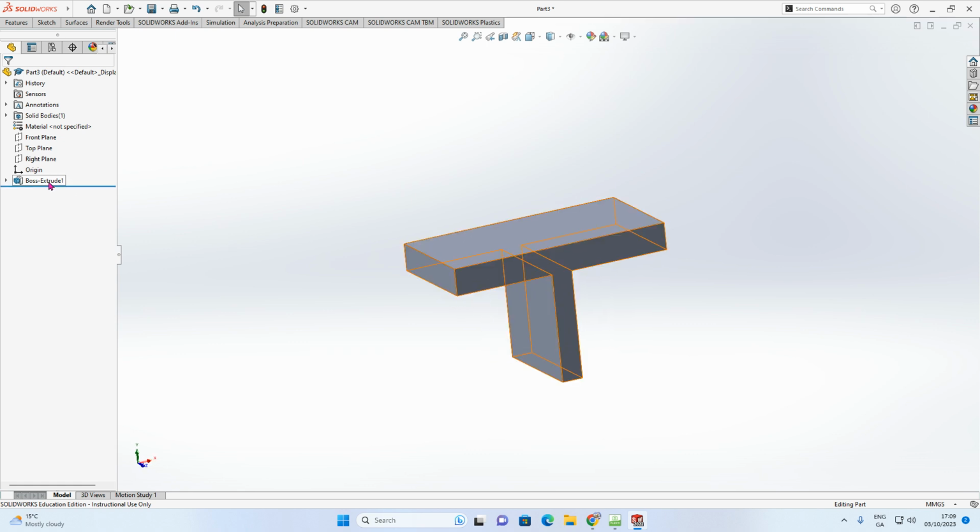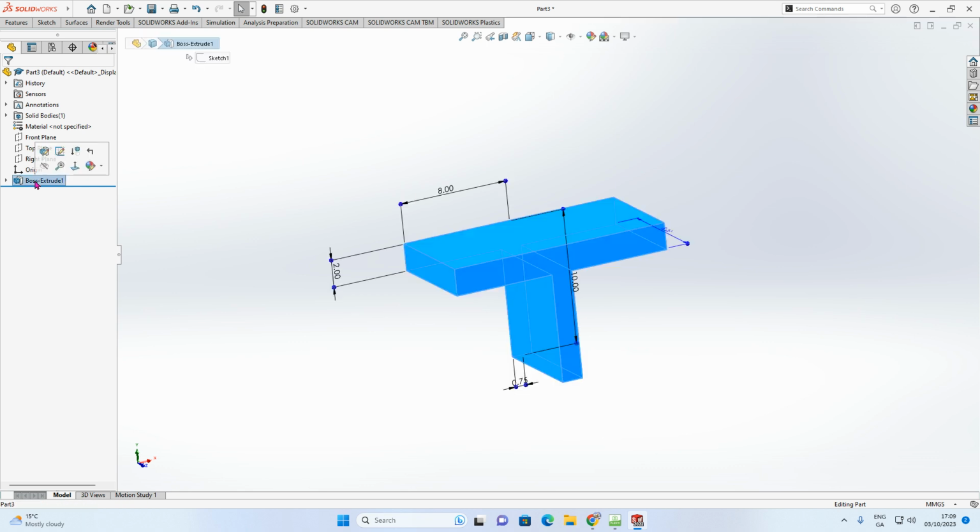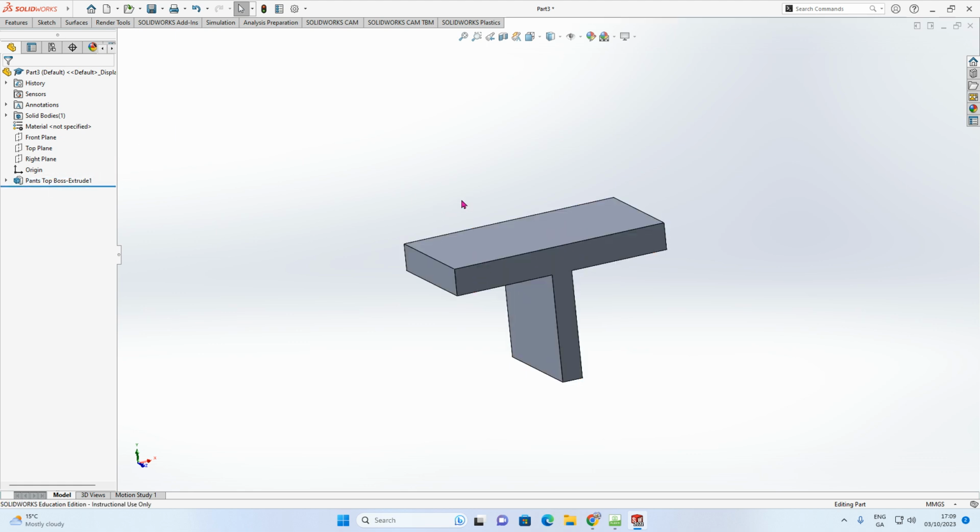Okay, now what I'm going to do is rename that. So if I click on it here, I'm going to press F2 on my keyboard, which is up at the very top, two buttons in from escape. Press F2, and straight away I'm going to rename that. I'm going to leave it as boss extrude, but at the very start, I'm going to say pants top. There we go, pants top, boss extrude. The reason I've renamed that is because when this area gets more busy and more populated, I can come back and find it quite quickly.